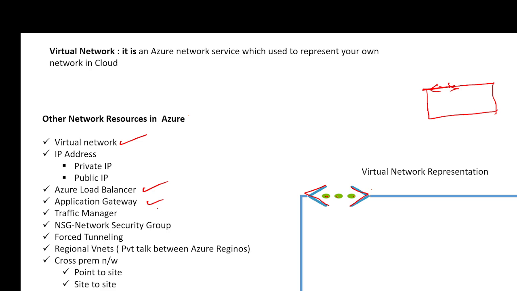Like that, this traffic manager is a global DNS, I mean a DNS-based traffic manager. We will study more about the traffic manager in the upcoming classes. You should have this understanding. Okay, now NSG.